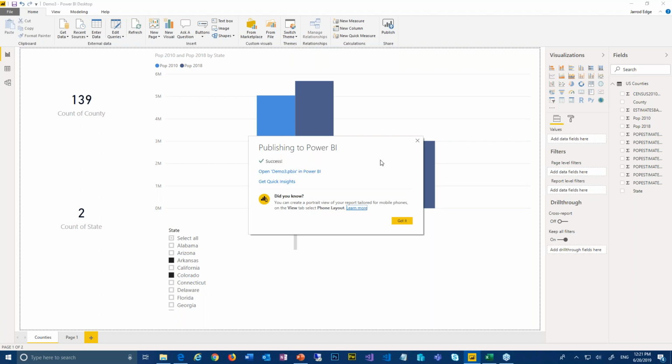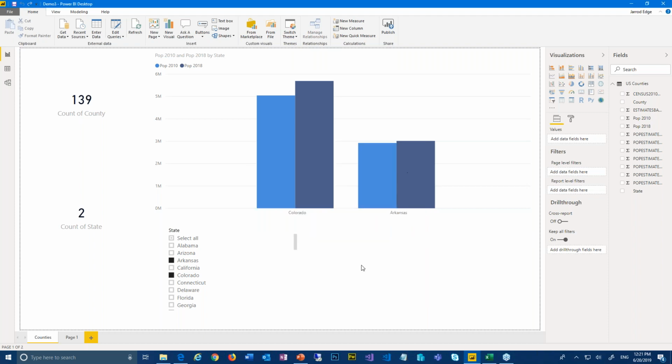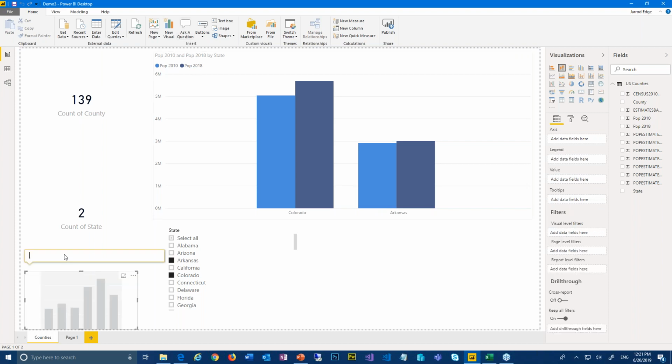So here, I can open it up, or I can get quick insights as well. So I already have Power BI Online open. I'm not gonna click those links. I do wanna show you something here though. So let's say you don't know what to put here. I'm still inside of Power BI Desktop. There's a guy up here that says, ask a question. So you can click on that, and it'll bring up an item over here.